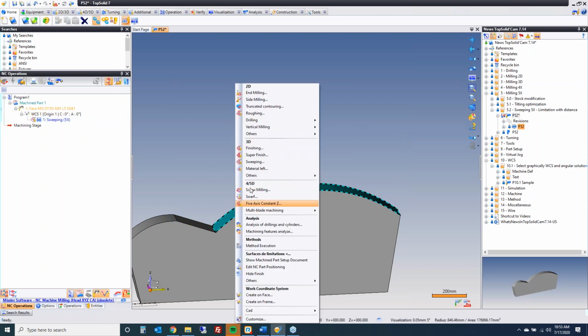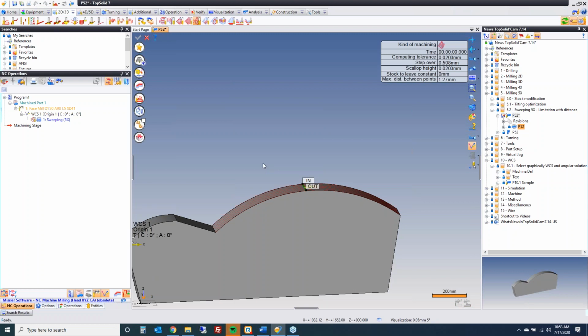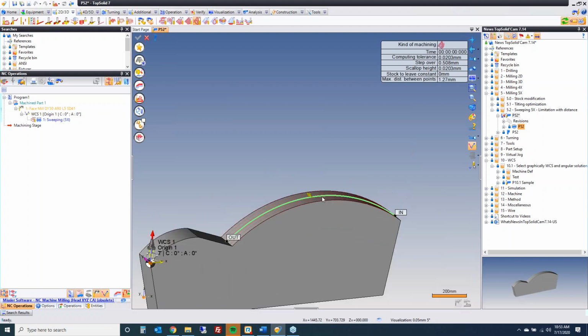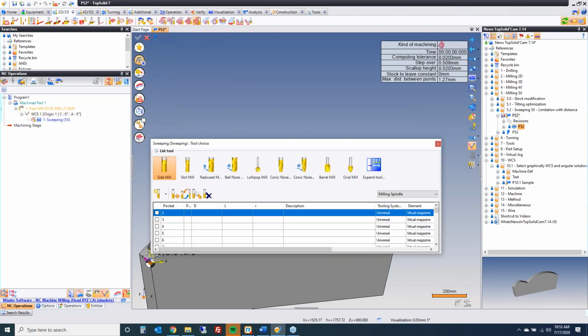So I'm going to start from scratch. I'm going to go to sweeping. First thing I want to do here, I'm going to change to cut along the length of the surface. And I want to go grab my face mill. Now, I mentioned this earlier. Remember, I said we're using a tool that's not fully supported by the algorithm.